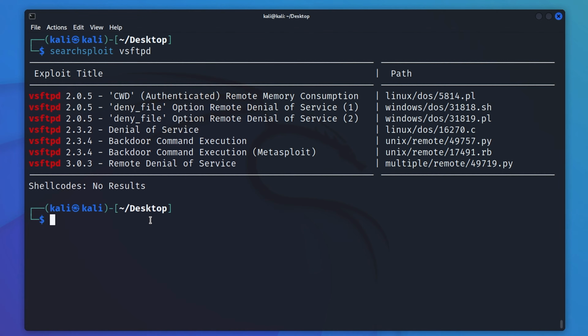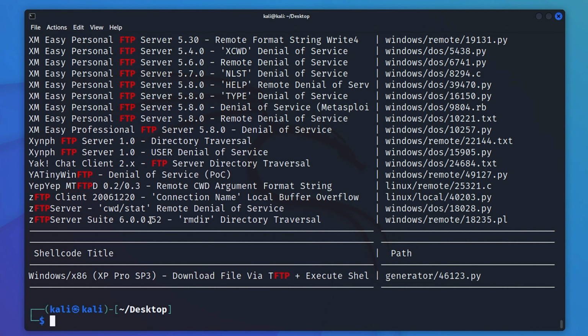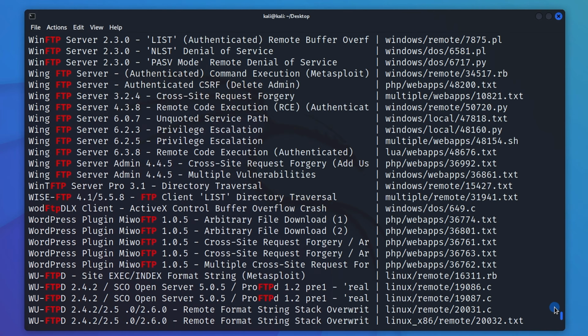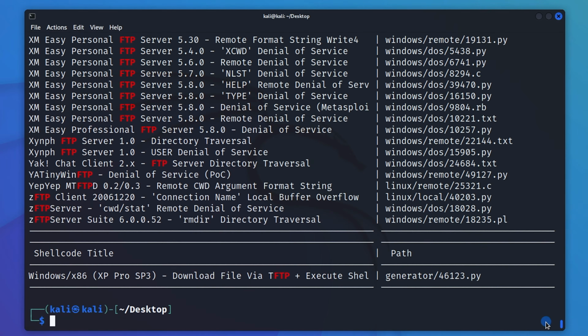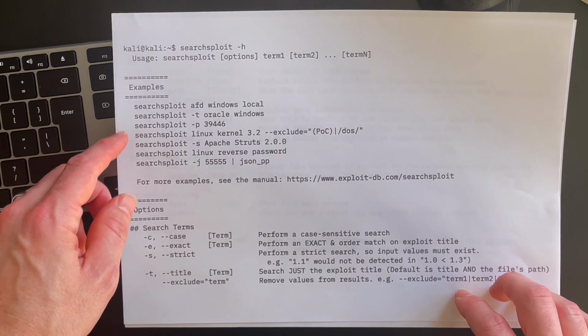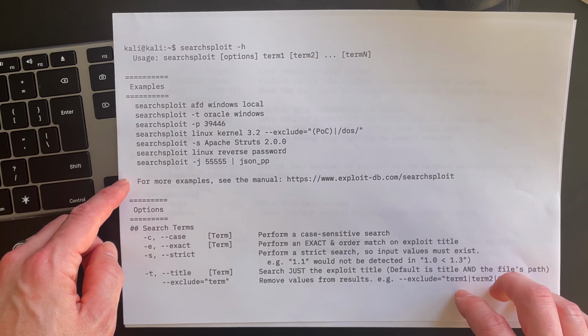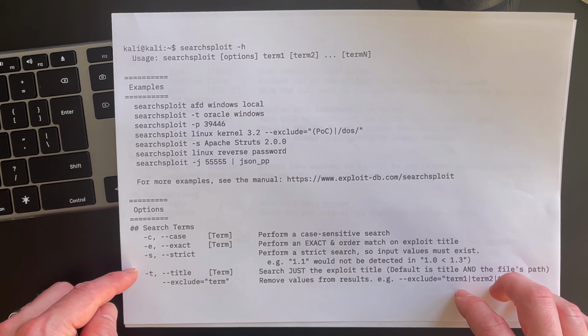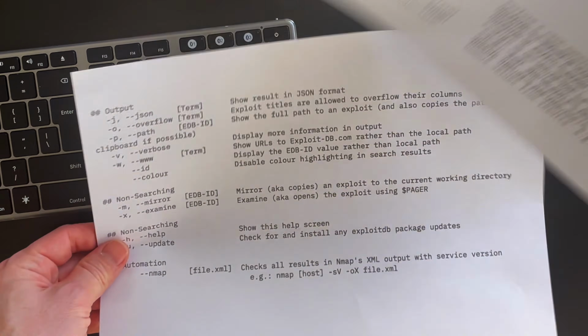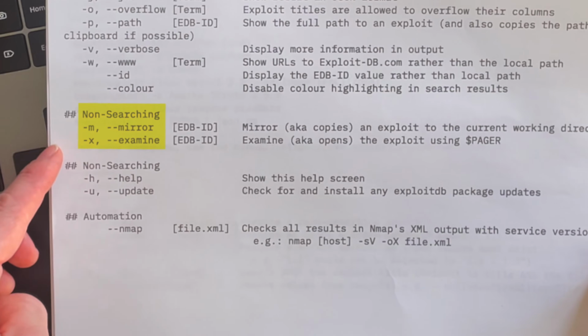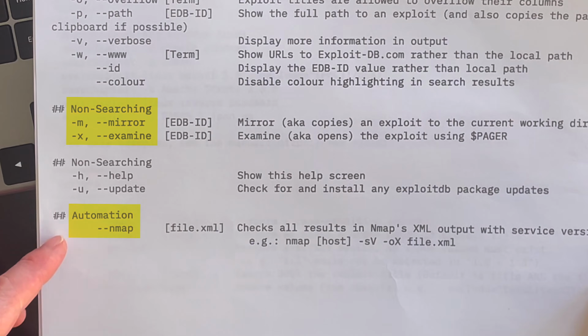So if I type searchsploit and just FTP, you'll see we get all of the results for everything with the letters FTP in it. So the more specific you are, the better. And if we take a look at the man page, we can see a few different examples of searches that you can run. And then we have all these options down the bottom. The ones that we're interested in are down here: mirror, examine, and the Nmap one at the bottom.